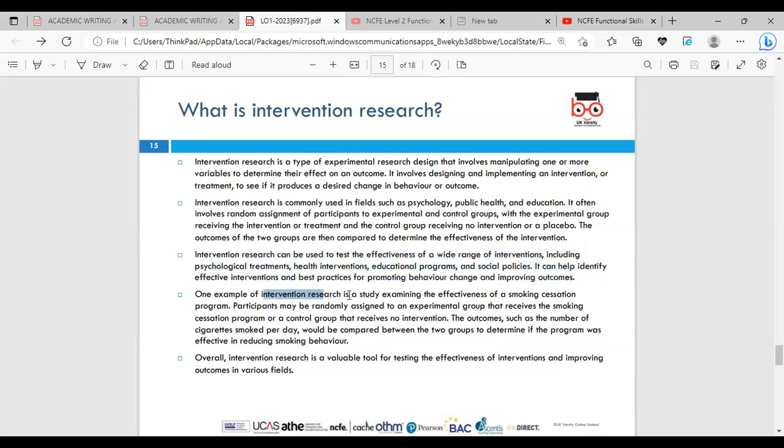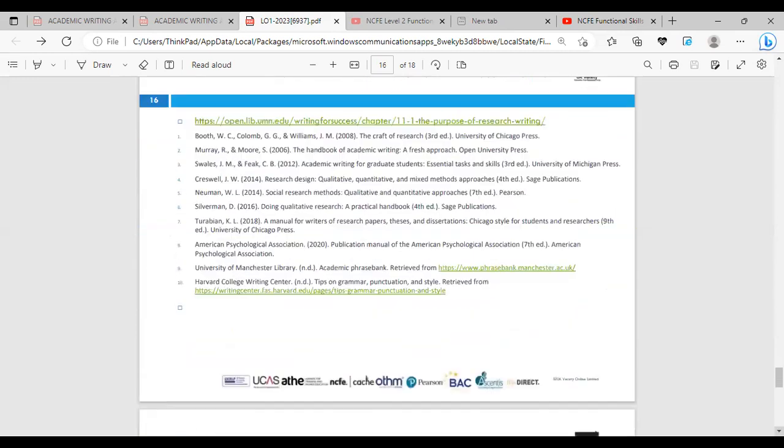An example of intervention research is examining the effectiveness of a smoking program, particularly randomly assigning participants in the experiment within the group. Overall, intervention research is a valuable tool for testing the effectiveness of interventions like smoking bans.